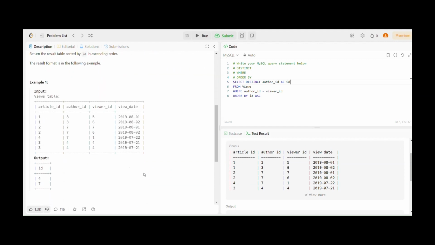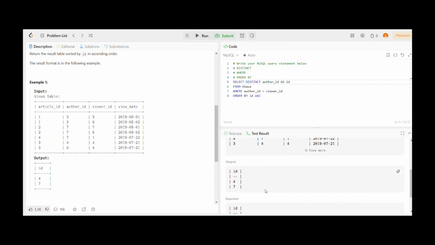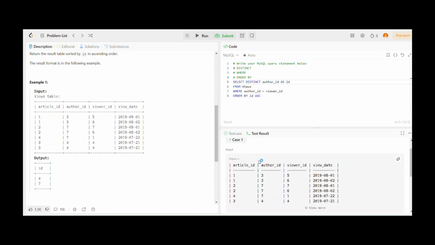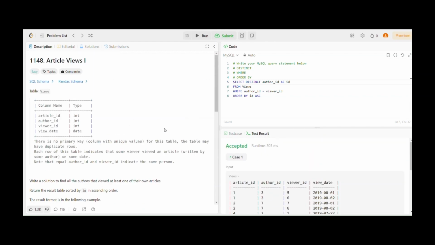We'll just cross check. Okay, so we have this author ID 4 and 4. So this is a duplicate, so what it will do is count the distinct one, where author ID and viewer ID are the same over here. And next we can see is 7. That is only once, right? These are two different ones. So the output here comes to 4 and 7, meaning the author has viewed their article at least once.